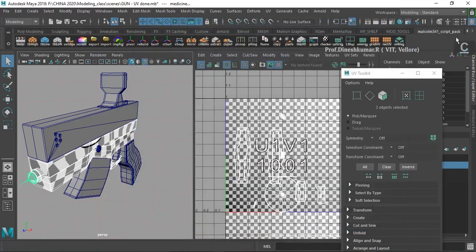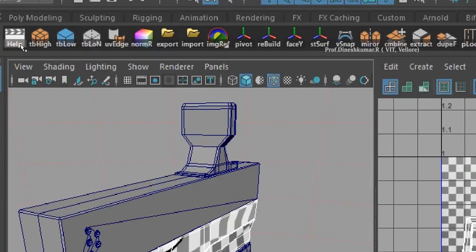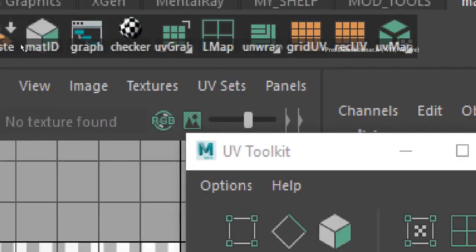Now you can find there is a new shelf here called Malcolm. It's a Malcolm script pack, and here I have many things like help, high poly, low poly. Then there are many such things there. And also I have a UV unwrap menu and UV mapper, unwrap and UV map and checker.